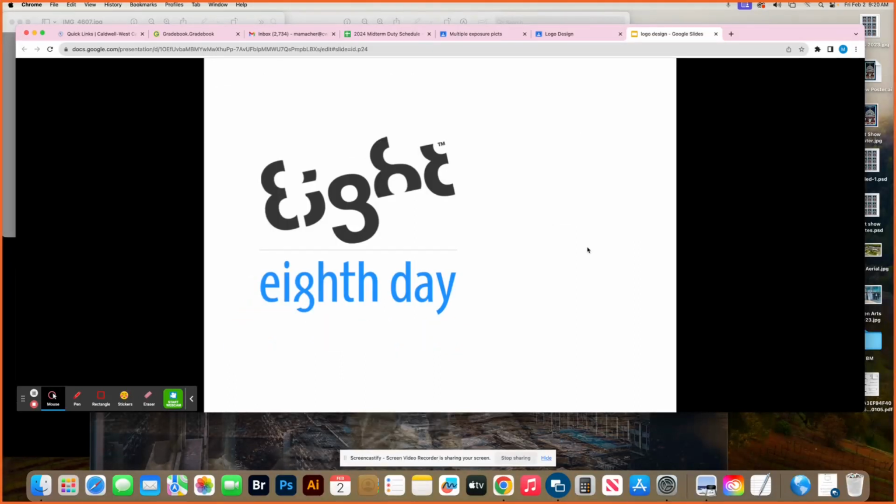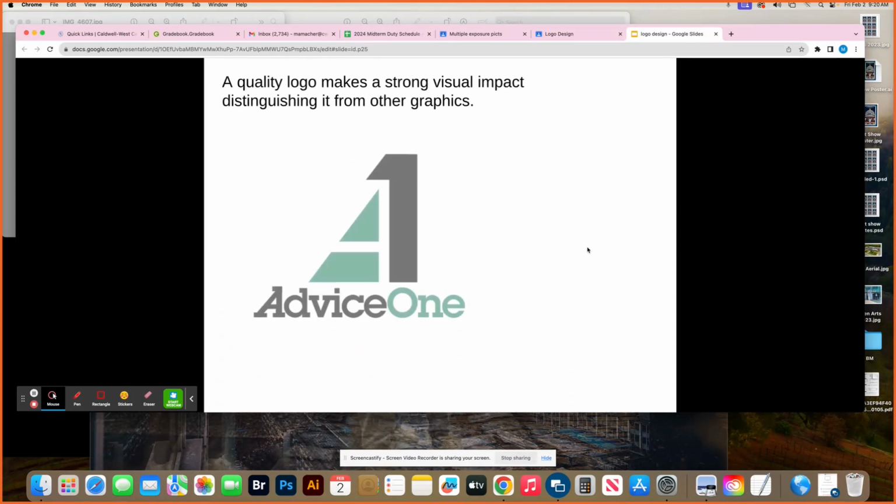This one's very witty because it's just the number 8 that has been cut apart to make all the letters. So I really like that one. That was really cute. And you want it to make a strong visual impact.